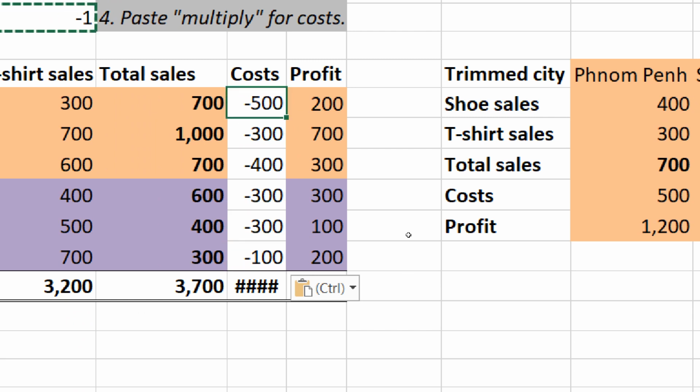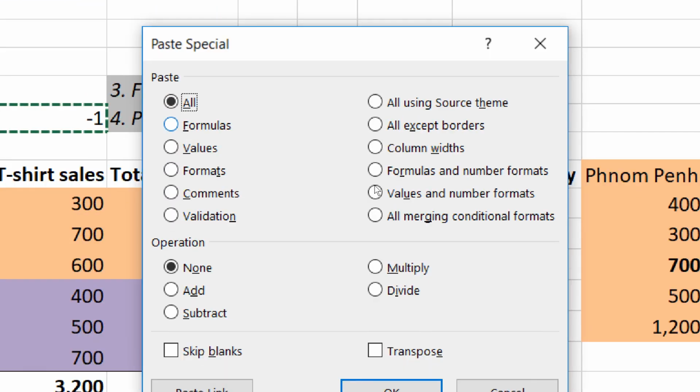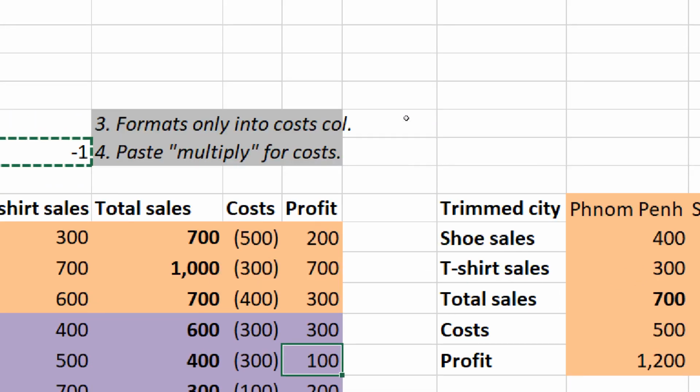Now, it's taken our formats obviously, so what we might want to do is Control-Alt-V and choose just values and multiply, so it doesn't take everything. There we go, and now we've kept our format and everything else.